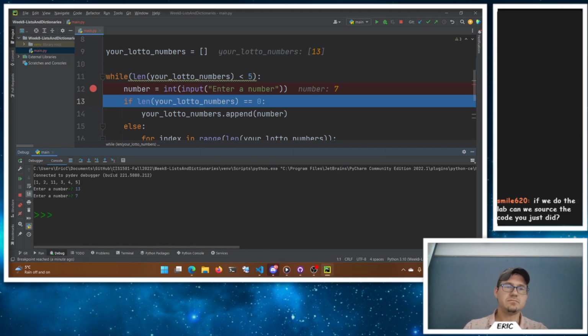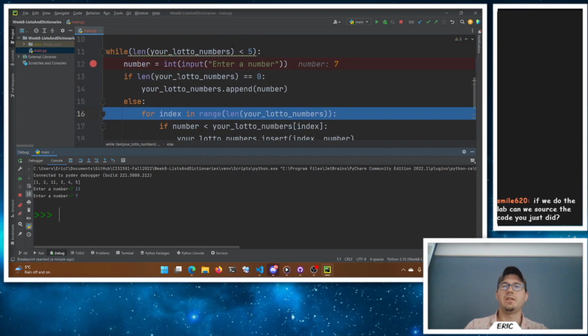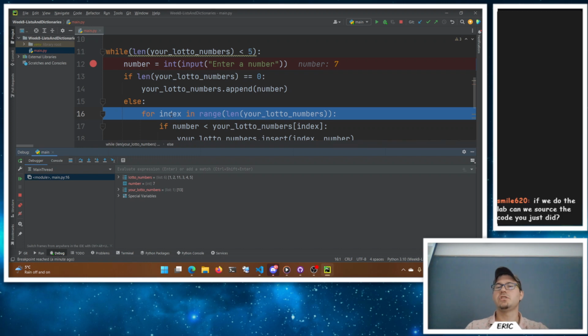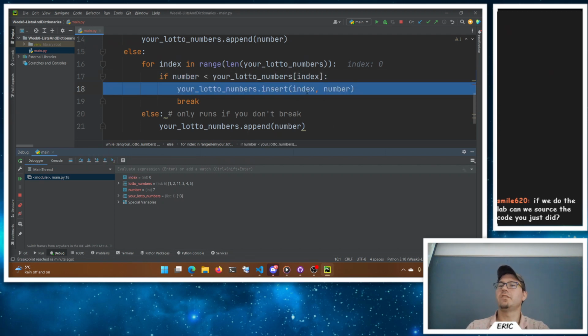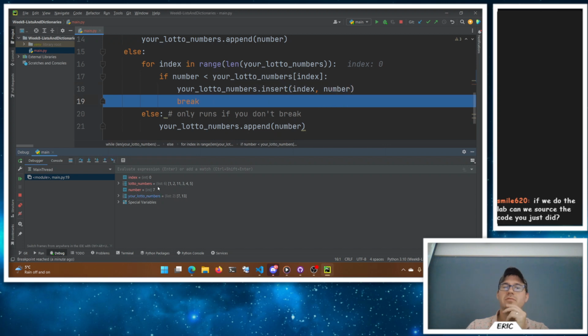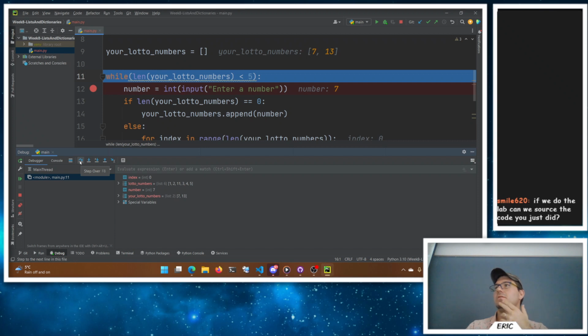7. Okay, so our number 7, our length is not 0, so we're in our else clause. Now we're going to loop through the range of the length of lotto numbers. So the length is 1. When we range for 1, we only get 1 time. Index is 0. Right, so index is currently 0. Is our number less than lotto numbers at index? Is 7 less than 13? Yes, it is. So we're going to insert at index 0 that value. Okay, now our lotto numbers is 7 and 13.